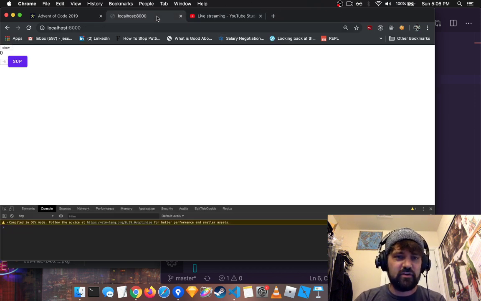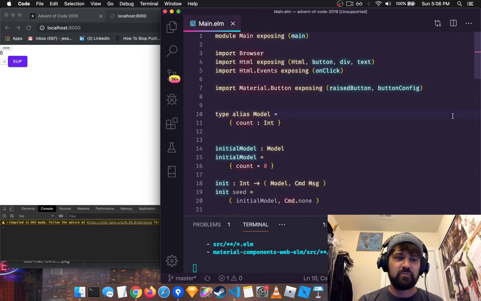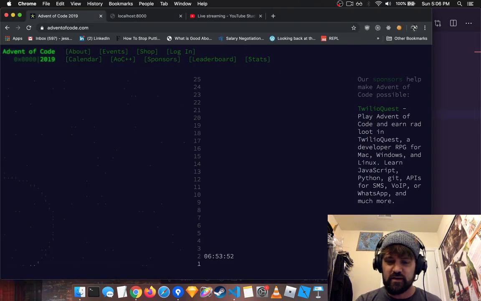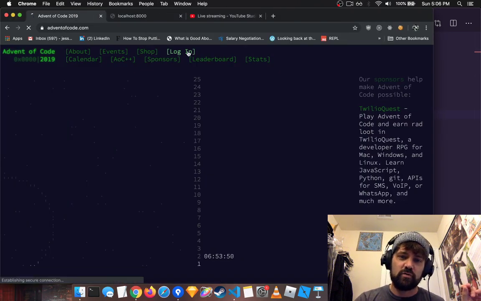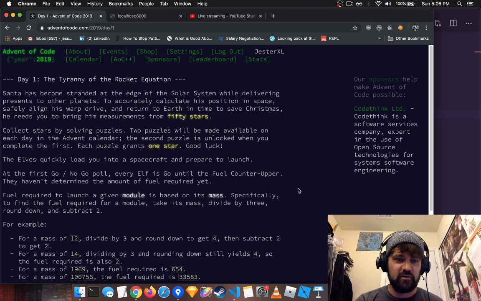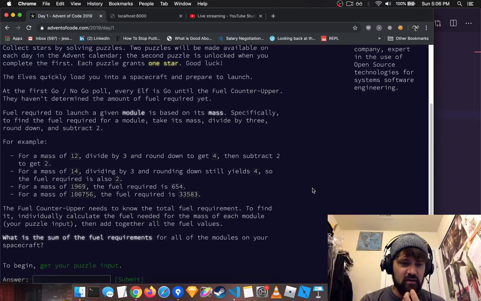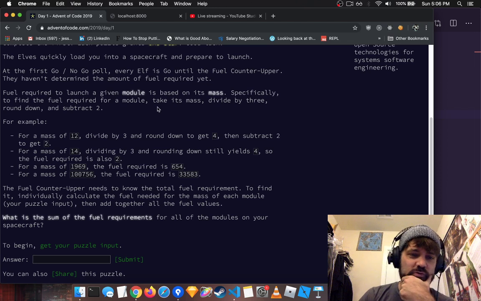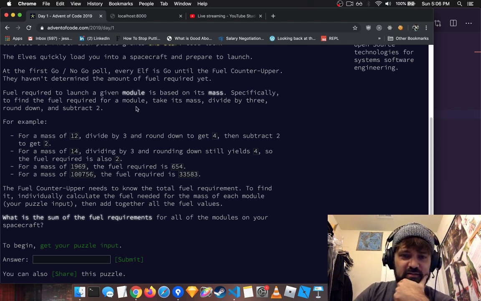All right, so we've already set up our code to do this. Let's go to the Advent of Code website, and when you log in, it will show the current challenge for that day. So we're going to go to day 1. And let's read the challenge. Fuel is required to launch a given module based on its mass. To find the fuel required for a module, you take its mass, divide by 3, round down, subtract 2. So for a mass of 12, divide by 3.